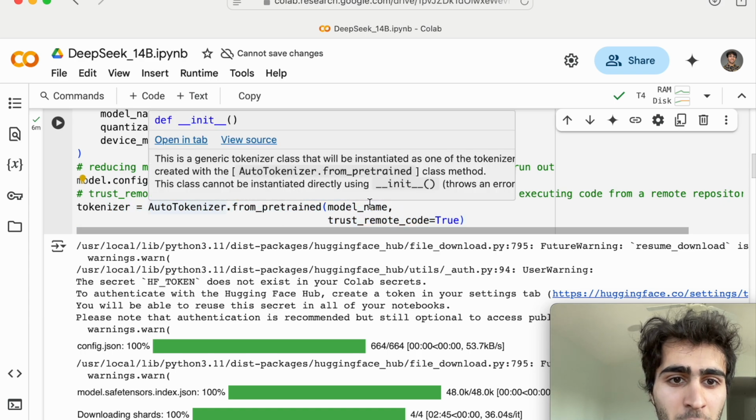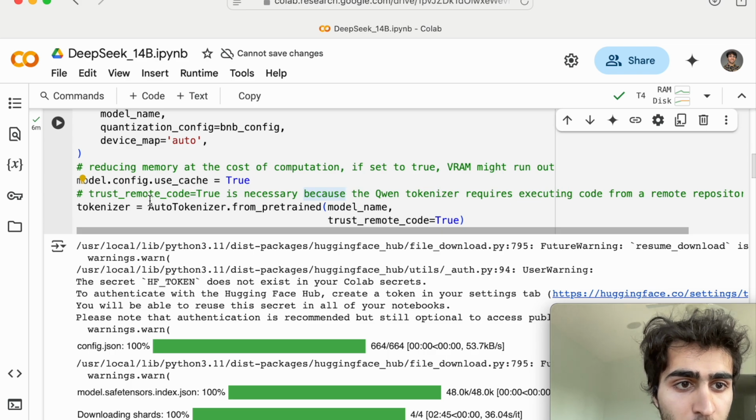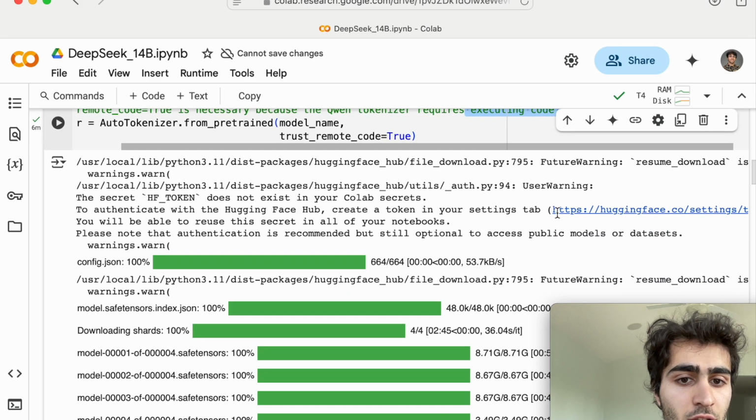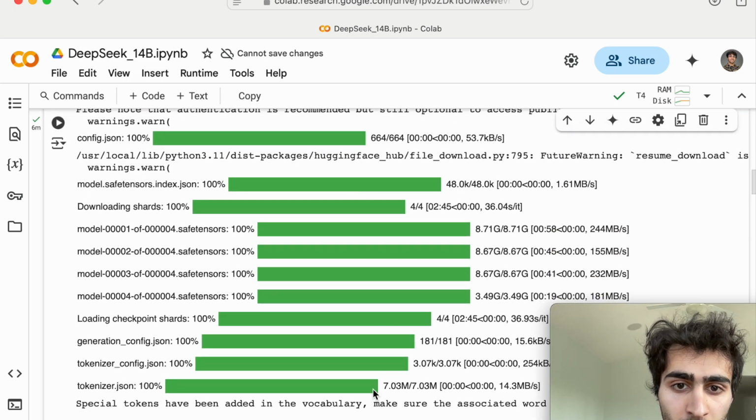So everything's happening in the back end. The only thing that I wrote down here is that we need to put trust_remote_code equals true, because the Qwen tokenizer requires extant code from a remote repository. So just keep that in mind. And then this is what the actual run, the call, looks like.